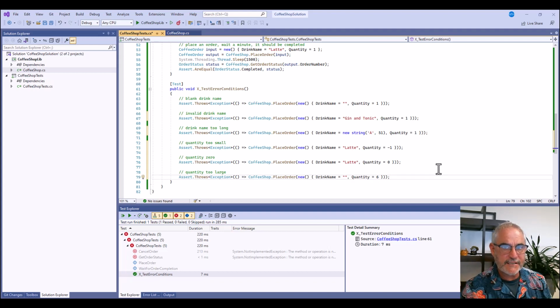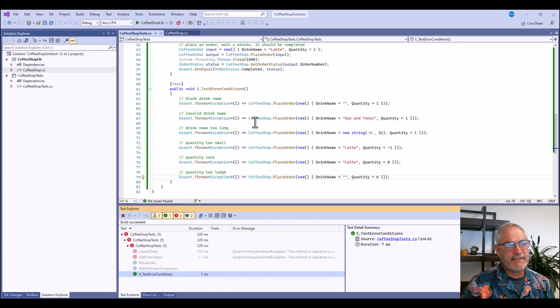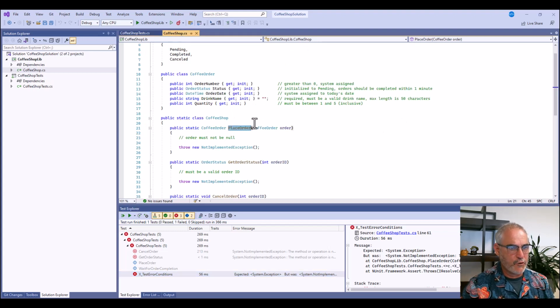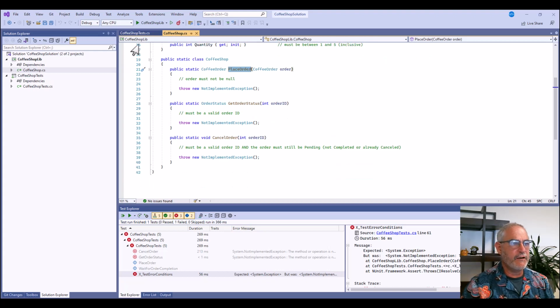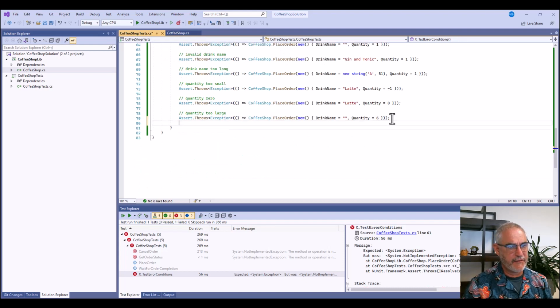Now, when we run this, it's going to fail on the first one, and then the test will stop. But once we get our code going, these should all pass. So those are error conditions on placing an order. We have a few other rules we could look at. Get order status needs an ID that could be invalid, and cancel order needs a valid ID. So let's just write those.